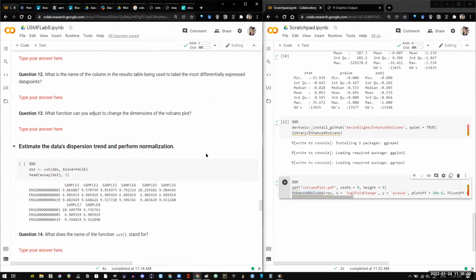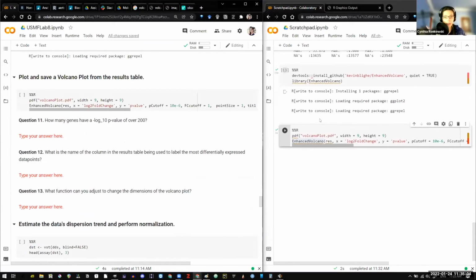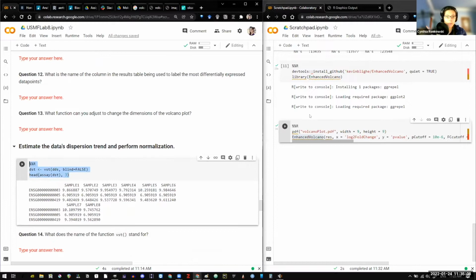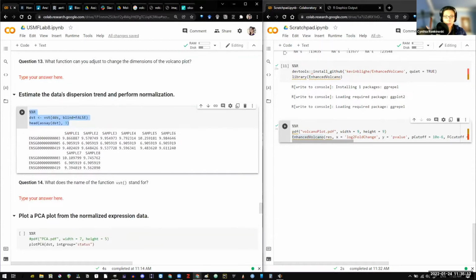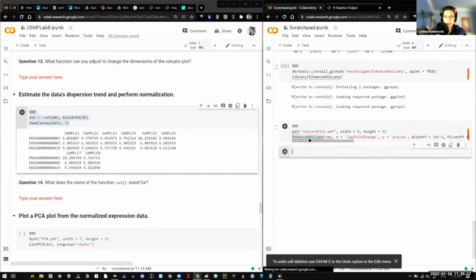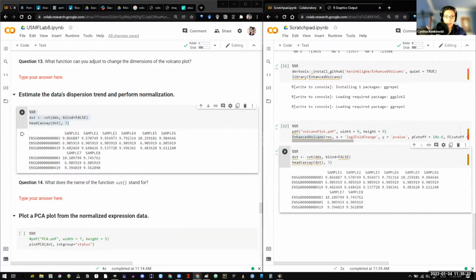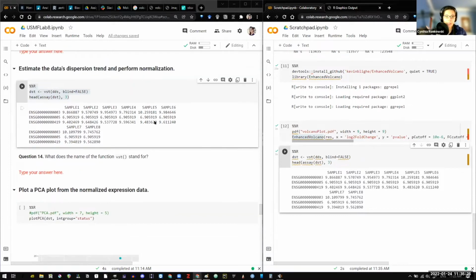Moving on. There's other ways we can visualize our data too. One of them is a principal component analysis. And to start, we'll want to perform some normalization on our data just specifically for PCA.